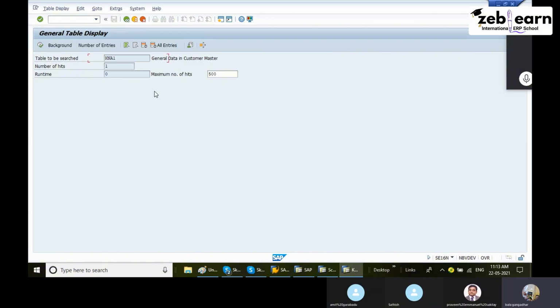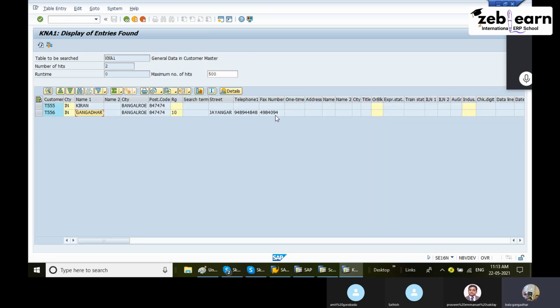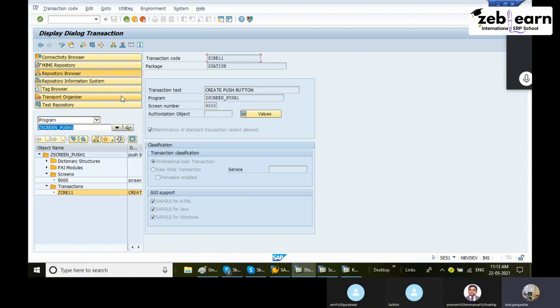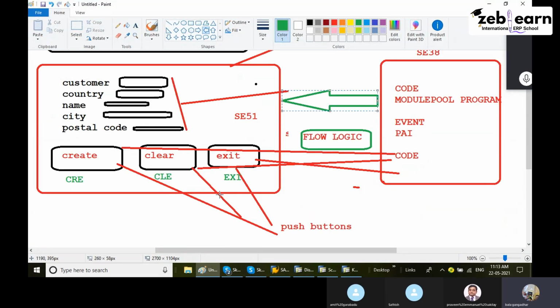Now if I check the database, T55 is already there. Now I created T556. Let's see. This is the one I created now. Yes. Like that, you can create n number of entries. Now if I clear it, the screen will be cleared immediately. Then you can create one more screen, one more field. Then if I click exit, the screen will exit. This type of program you can call a screen program with push buttons.